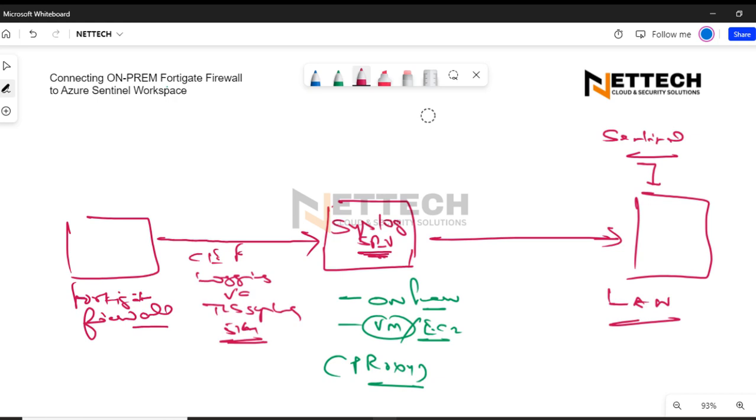Now, let me mention a very important point here. If you have a spun-up virtual machine in Azure or maybe an EC2 in AWS and you want to configure that machine as a syslog server, means a proxy between the FortiGate firewall and the Azure Log Analytics workspace.